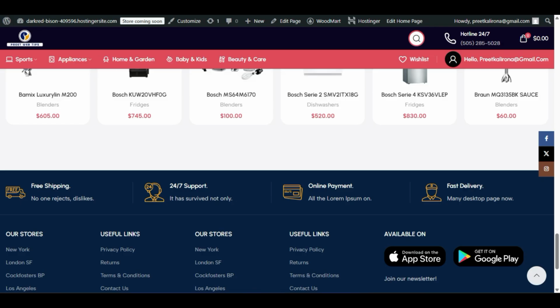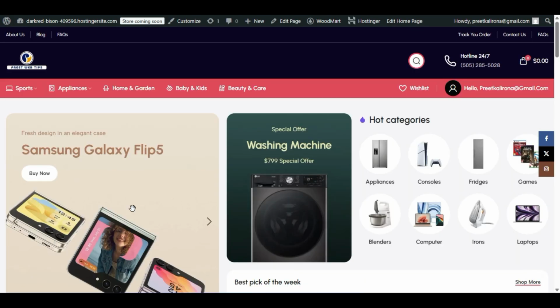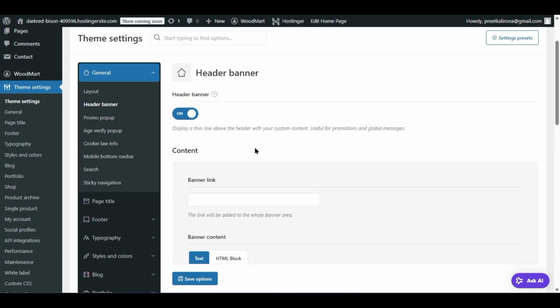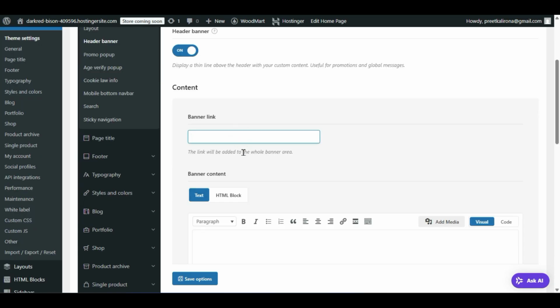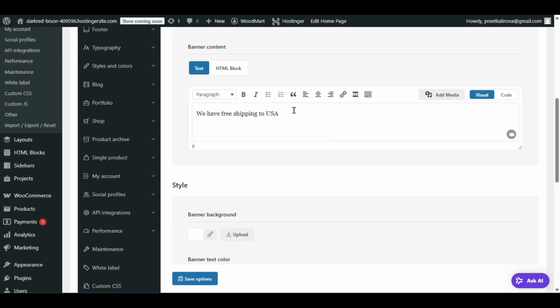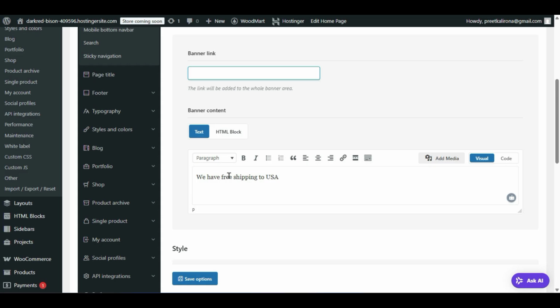The header banner actually shows here. The header banner is like a message, it will show here. You can display it anywhere. If I enable the header banner, we can display it here, and the banner content you can display like, we have free shipping to USA. Okay, and you can also provide a link, for your shipping or shipping conditions. So when someone sees we have free shipping for USA, it will be clickable.